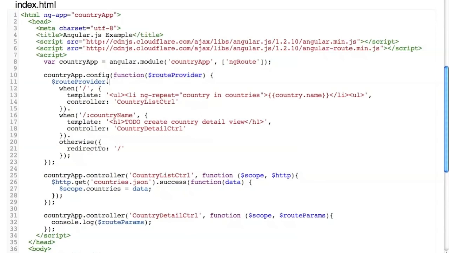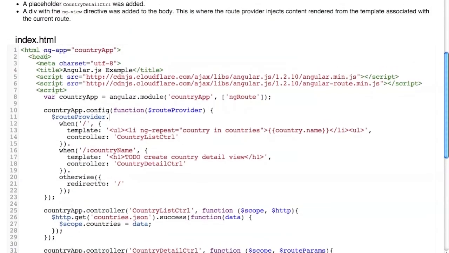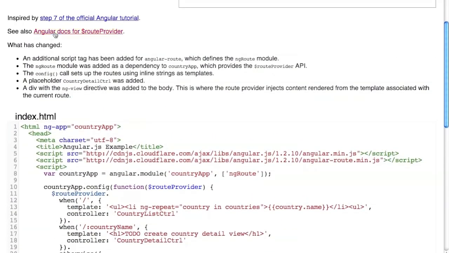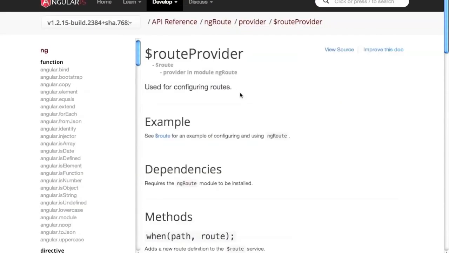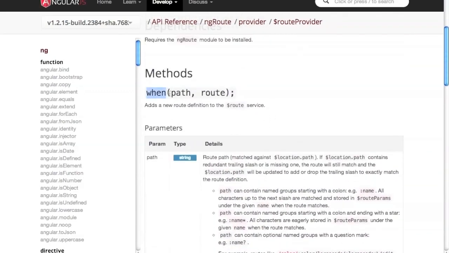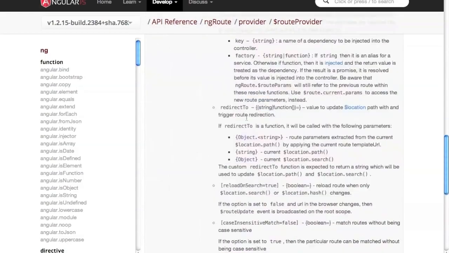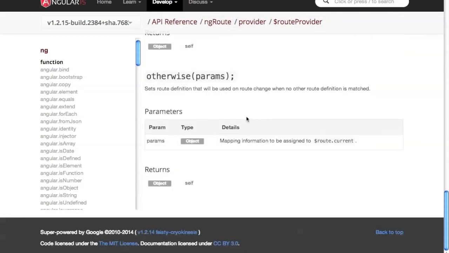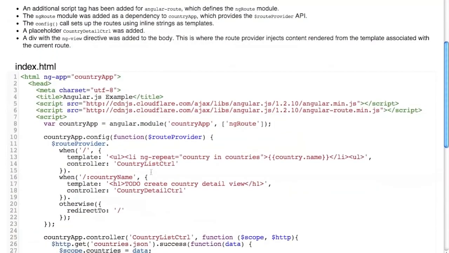So route provider, you can see the route provider documentation is really nice. It says how you can use this API. You say when, give it a path and a route, and it's nice documentation. So when slash. So this means when the URL ends in hash slash. So keep in mind all of this is after the hash symbol because the page never refreshes.